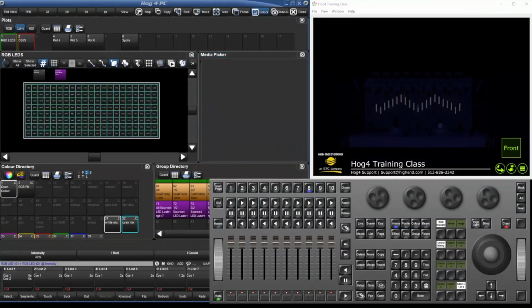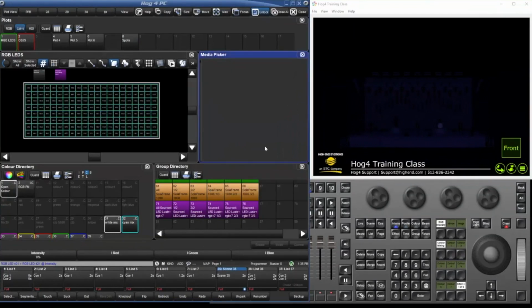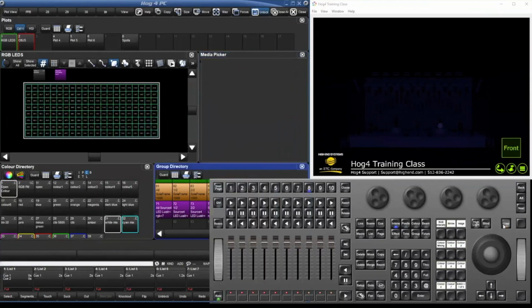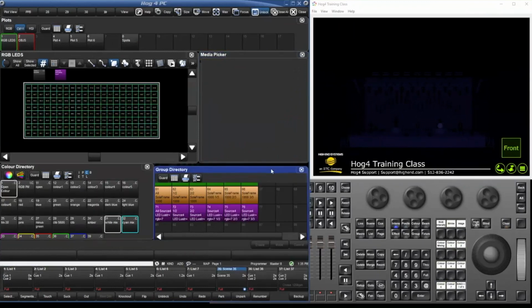And if it doesn't have a virtual intensity, you can add one in Fixture Builder, but it should have a virtual intensity now, especially if you're using the latest software.